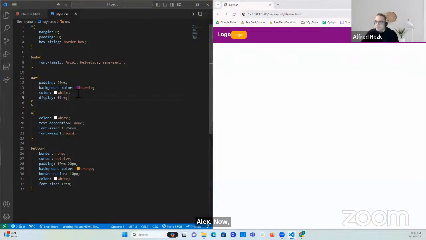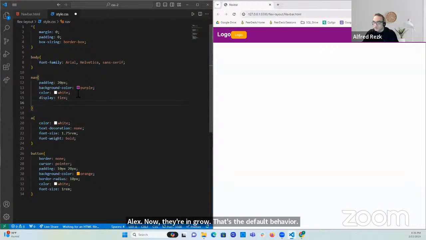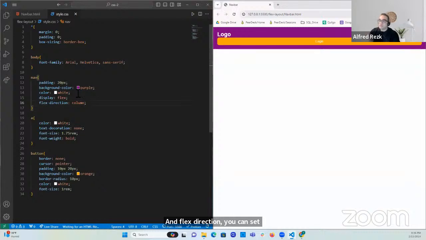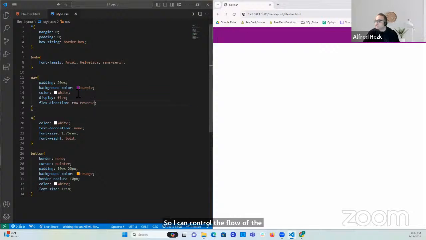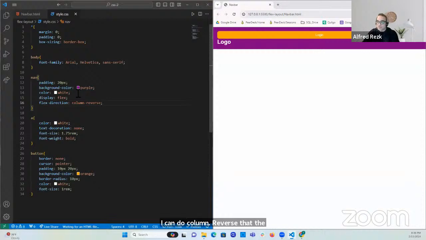That's the default behavior. And if I want to show them in a column, for example, I have to use something called flex direction. With flex direction, you can set column, so they're going to be on top of each other. Look what's going to happen. Now they're on top of each other. I can change that to row, which is the default. So I can control the flow of the elements. I can do row reverse, so it's going to be from the other side. I can do column reverse, so that the button will be before the text. And you control that from the container, which is the navigation bar. Okay, so I want to keep it the default.